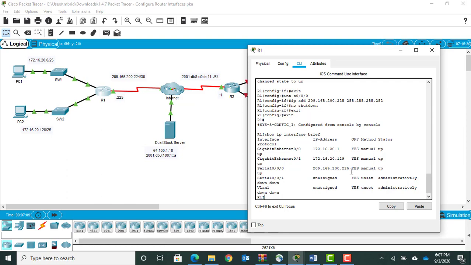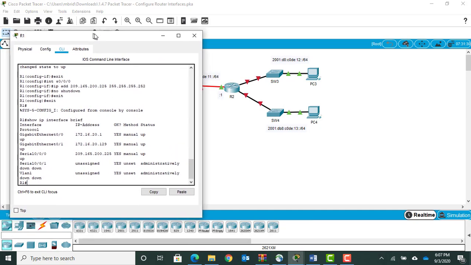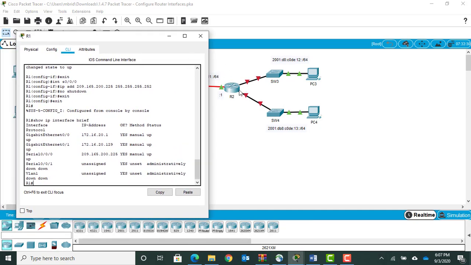And I can look at that and say, okay, they're good. I can also look and say that they're up, okay, they're programmed and they're up. So I did that side of the router correctly. Now I need to go over here to this side of my network and program this one.